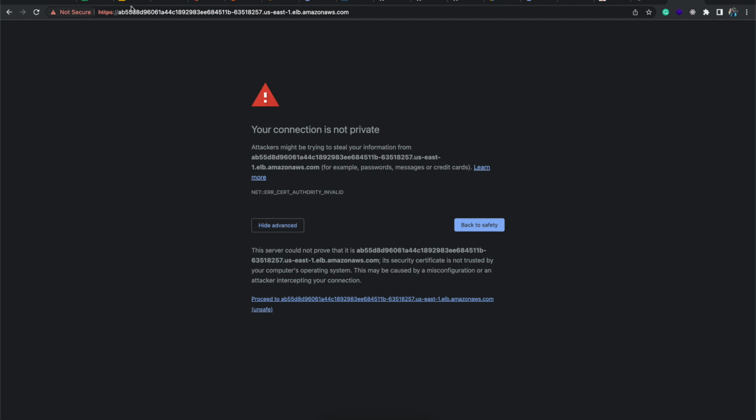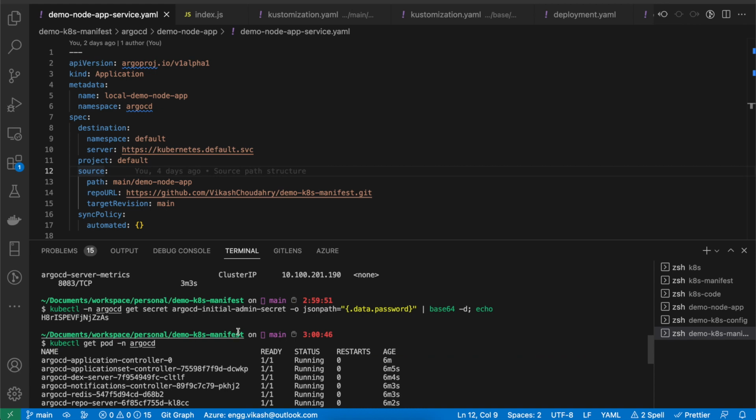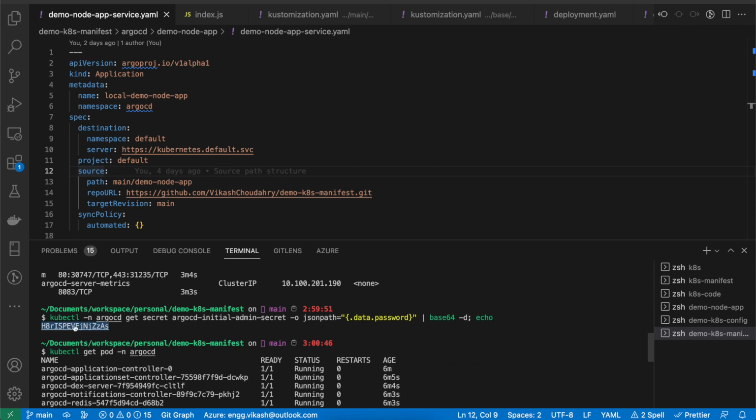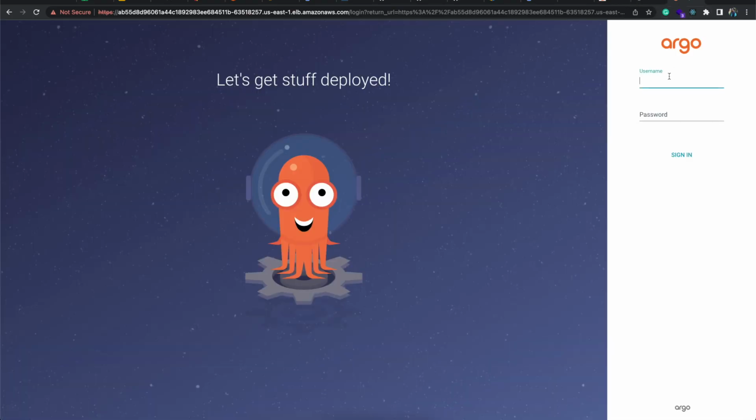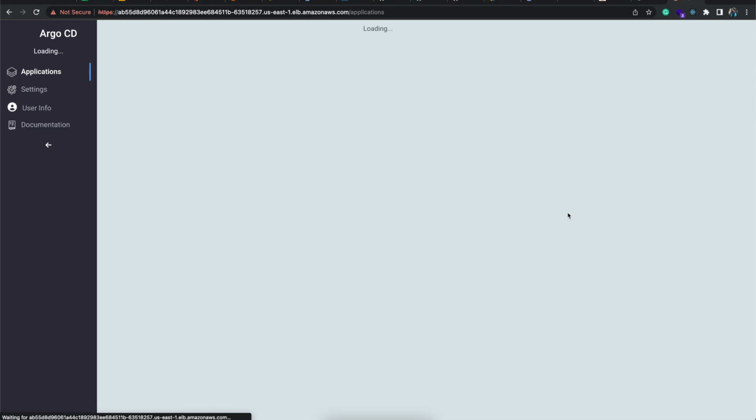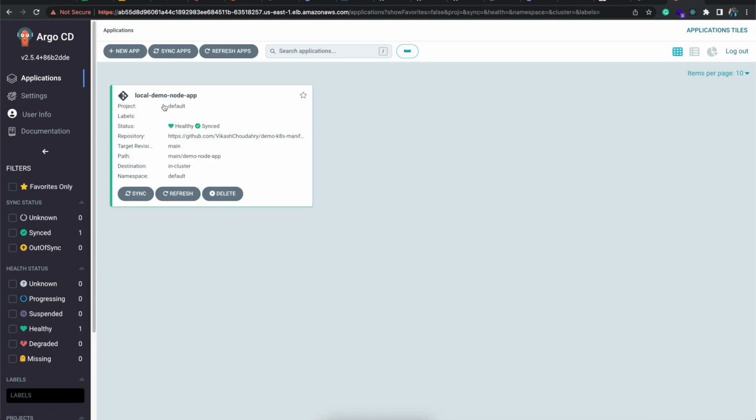Since there's no SSL certificate installed, I'll just click on this and proceed, accept this one. Now, as I told you, by default the username will be admin, and in order to get the password, you have to run that command from the fourth step of the ArgoCD documentation, which is this one. Copy this command and run it to get the password. And now here, if you enter admin and the password and click on sign in, you should see your local demo node app in a healthy state, right?